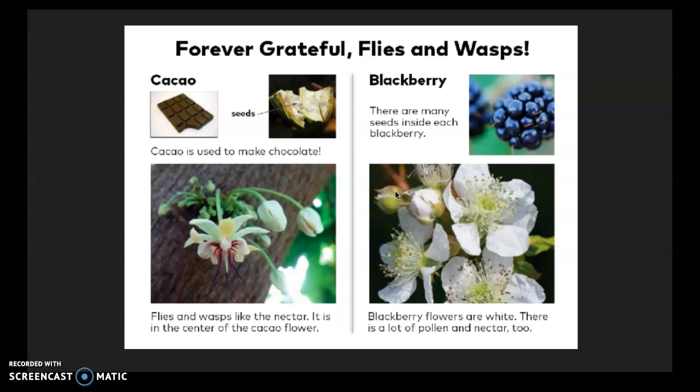So here is the text that you're going to read. And as we're looking at it, what I notice is there are a lot of pictures and not a lot of words. So before I read, I'm just noticing what I see. I see two different types of flowers. I see a fruit over here. This actually looks like chocolate, so I'm kind of interested in what this is going to be about. And I'm looking, and the title says Forever Grateful, Flies and Wasps.